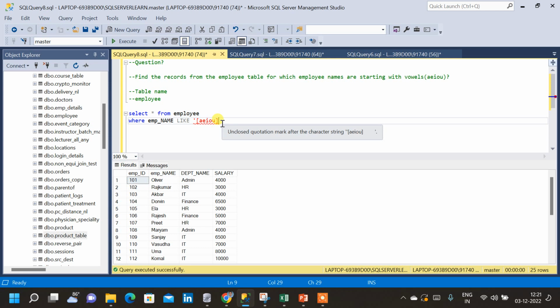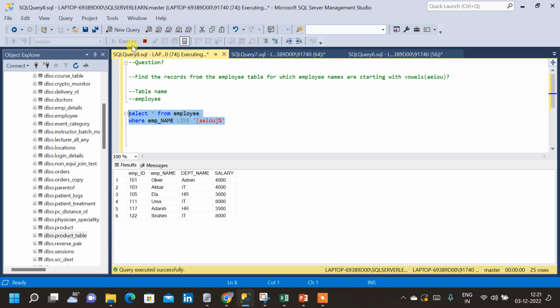It is not necessary that the trailing characters need to be something specific. So the trailing characters can be any. So we are going to put a % sign here. Now we are going to close the single quotes. Now let us run and see our result. So now we have got the results with the employee names which are starting with the vowels.